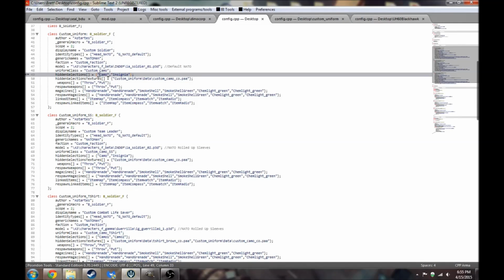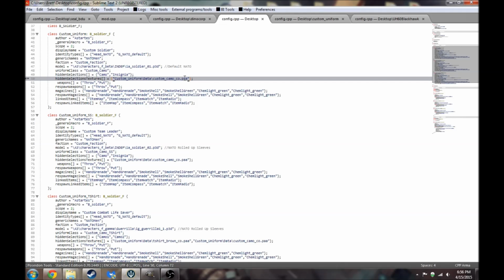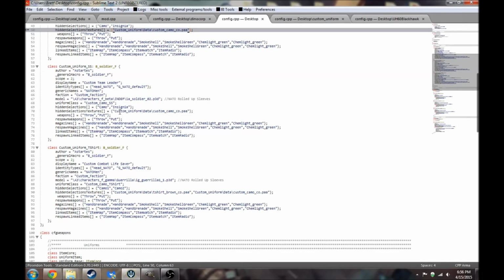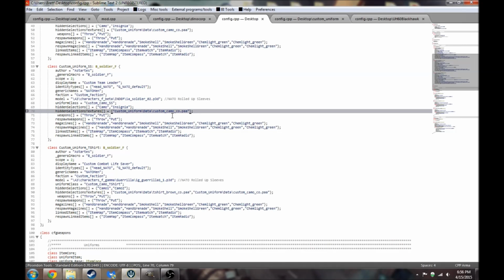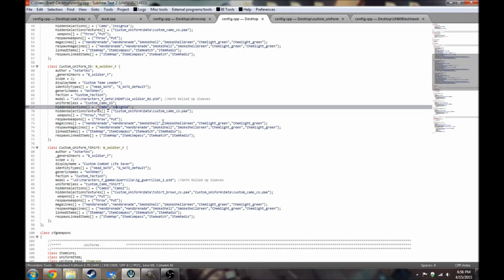Then down here, we have our hidden selections. So just camo. That's all we need. And then the insignia is going to allow us, in the virtual arsenal, to put patches on the sleeves and things like that for the models that support it. And then hidden selections textures is the file path to our camouflage. And as you can see right here, I've got custom uniform, data, custom camo, CO. You'll notice this one uses the exact same one. So you're getting 2 uniforms for one texture there. Same thing, camo insignia.